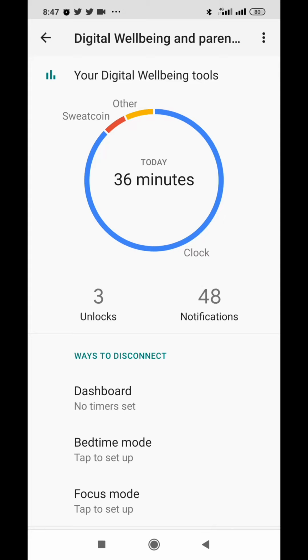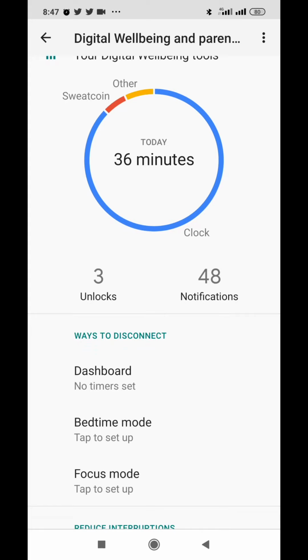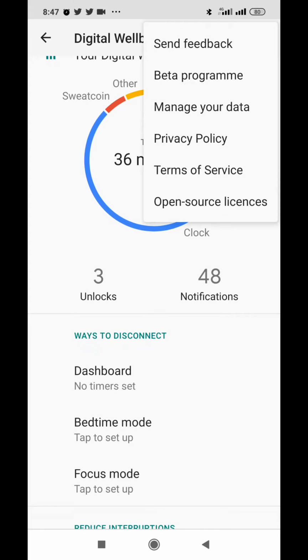by my time, I spent 36 minutes on my phone, and the sweetest part is I spent 36 minutes on the clock. Probably I was setting an alarm, I was checking something, and I spent some minutes on Sweatcoin and other apps. The reason why you basically don't find this on your phone is because the brands don't allow it to come pre-installed. So you go here, there is a way you can turn it on.